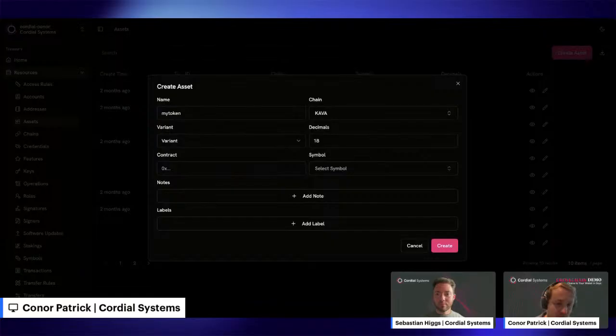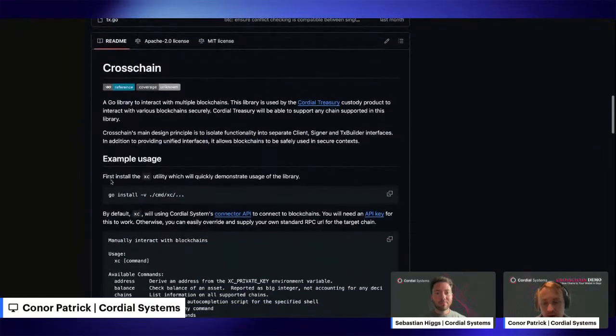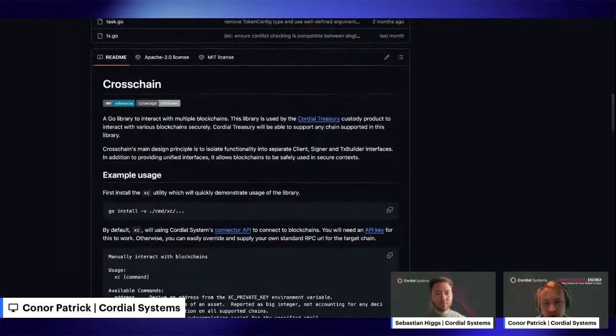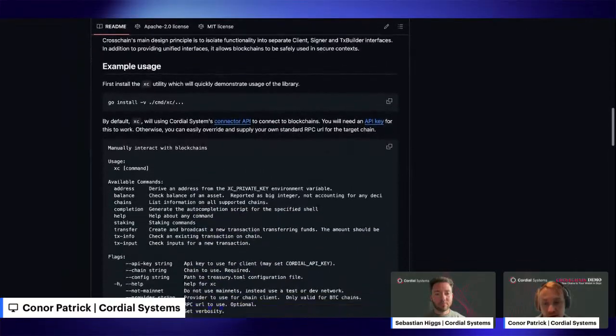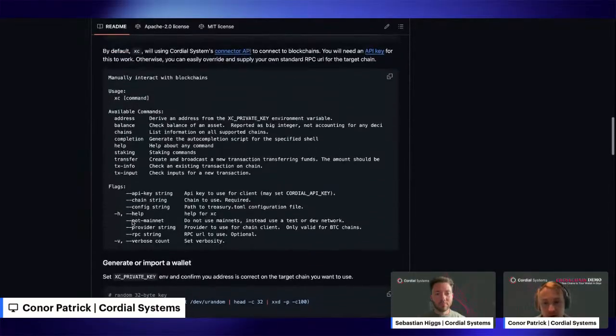Okay, well, if there are any other questions, please type them out. I think maybe we can start wrapping this up. If you want to check out CrossChain, please just go to our GitHub repo, where you can install the utility. You can try out a CrossChain command line wallet. You can try out the staking.